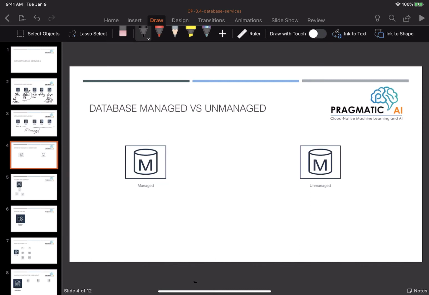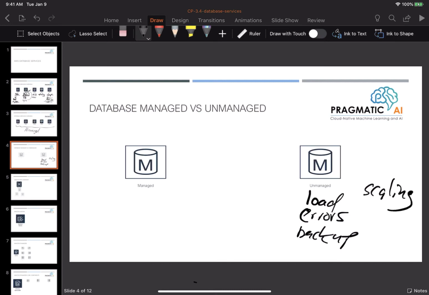So the difference is that with an unmanaged service, you're responsible for things like the load, for example, for errors. You're responsible for backing it up. And so it's up to you when you're doing this to actually also manage things like scaling. So a lot of the responsibility is pushed onto you. So you can do this. You can basically handle the scaling, the fault tolerance, if you have the skills to do this.